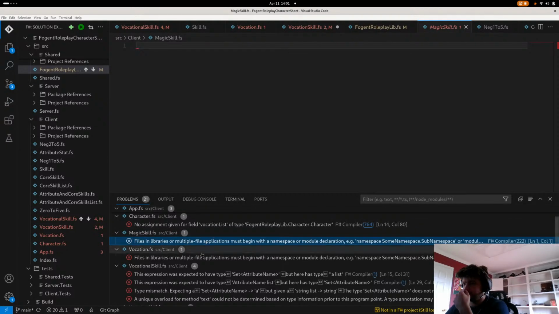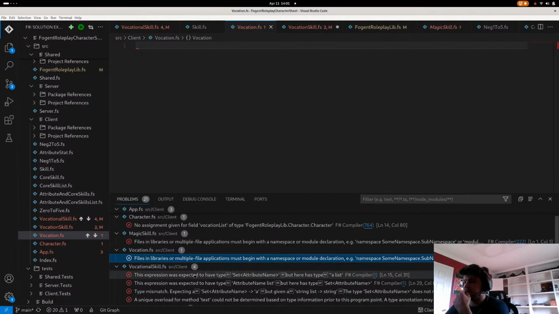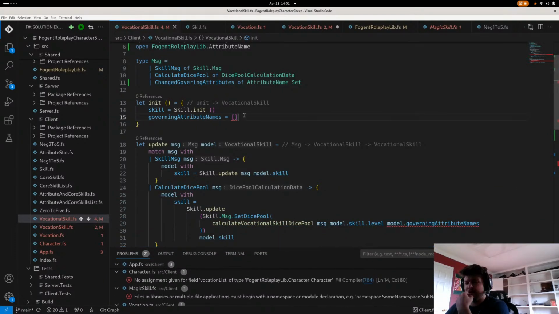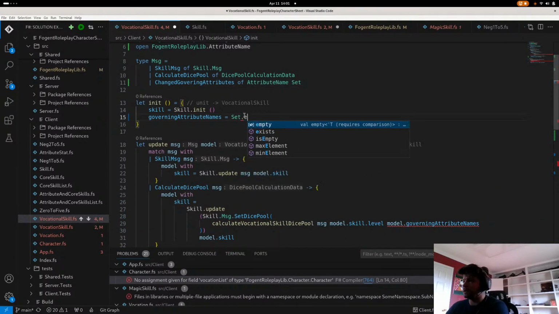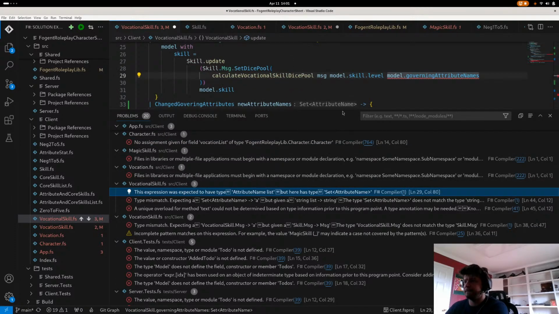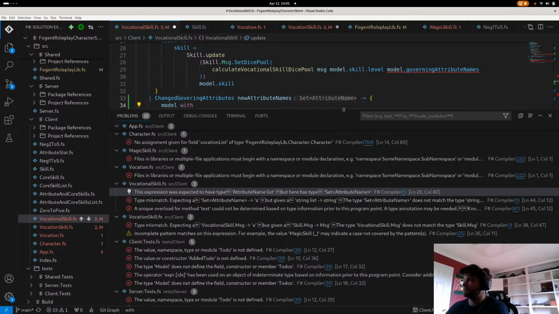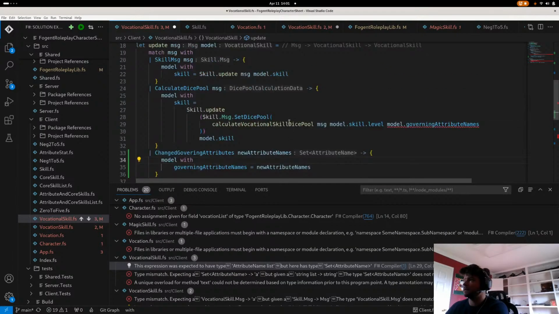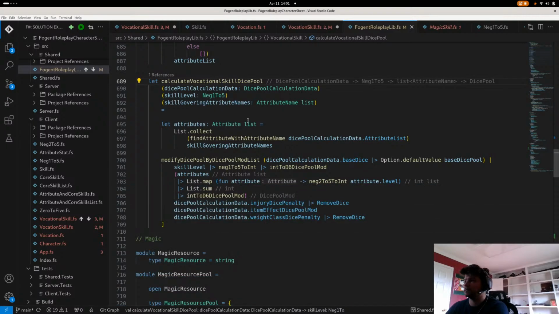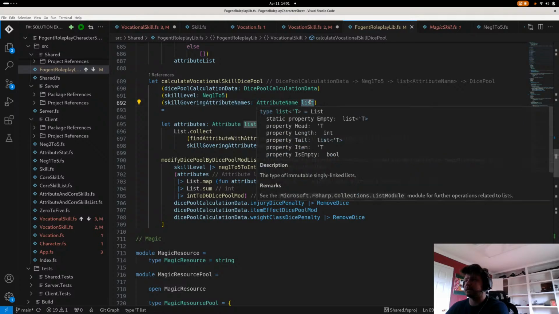So magic skill here, that's fine. That was already broken. So then here we would give this set.empty. Okay. And then let's see here. So calculate a vocational skill dice pool. I do want to refactor this. So it's angry because it's expecting an attribute name list. We're going to say this is an attribute name set.